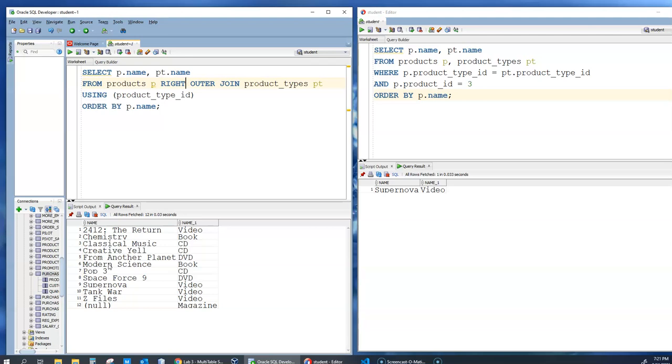So what's the information here? We're seeing what the product names are, the categories for every product. So we're seeing the name of the product type and the name. Classical music's a CD, right? Where they match. But let me just start over. The information we get here is the category for every product, along with the category that doesn't have a product represented. So magazine, there are no magazine products currently in the products table. There are no magazines.